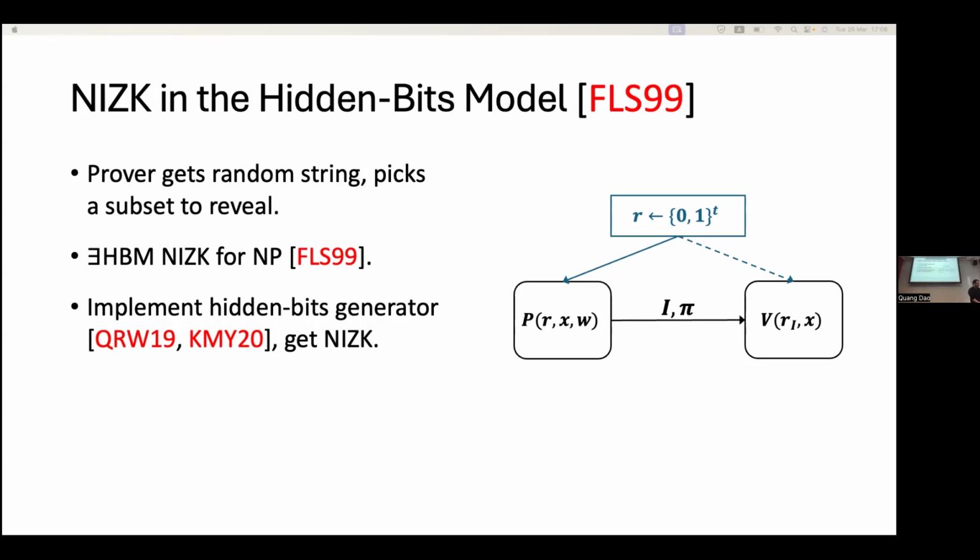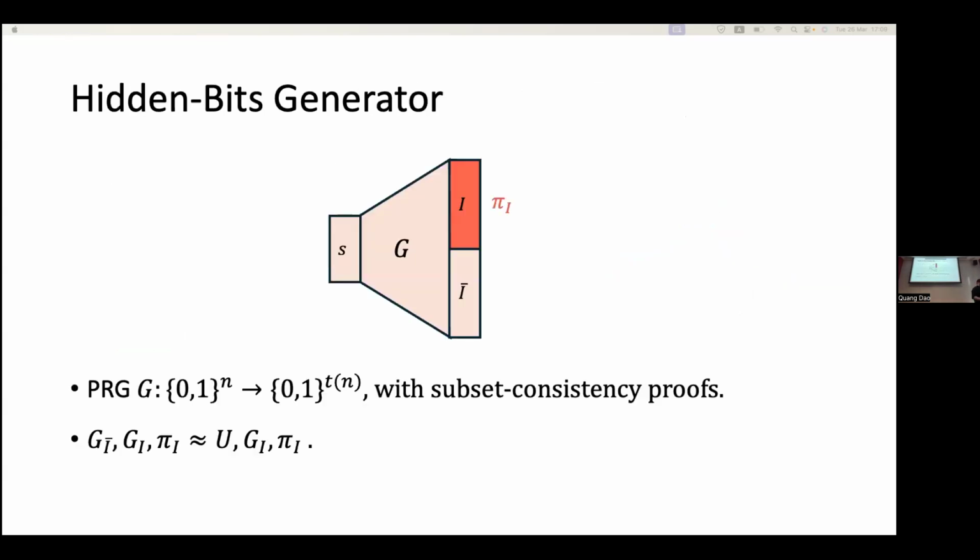Okay. All right. So in order to transform this into NIZK in the CRS model, what we want is to construct this hidden bits functionality in the CRS model, and we do that using what we call a hidden bits generator. Okay. So what is this hidden bits generator? It's essentially a PRG with subset consistency proofs.